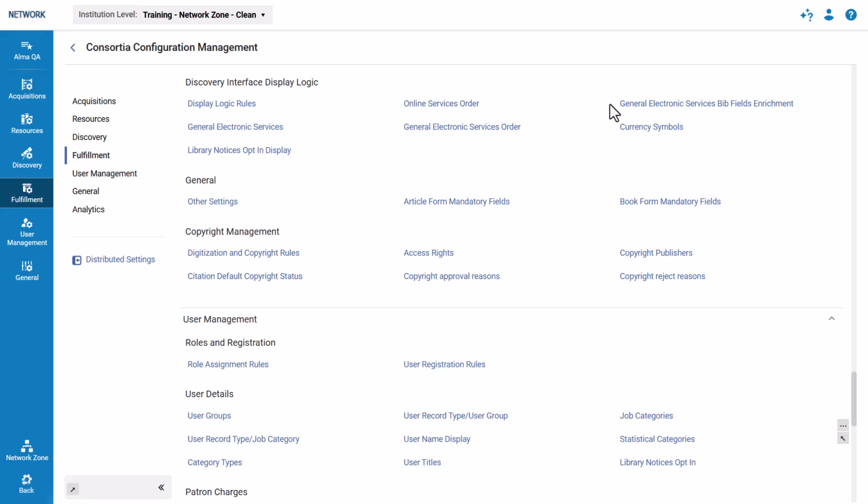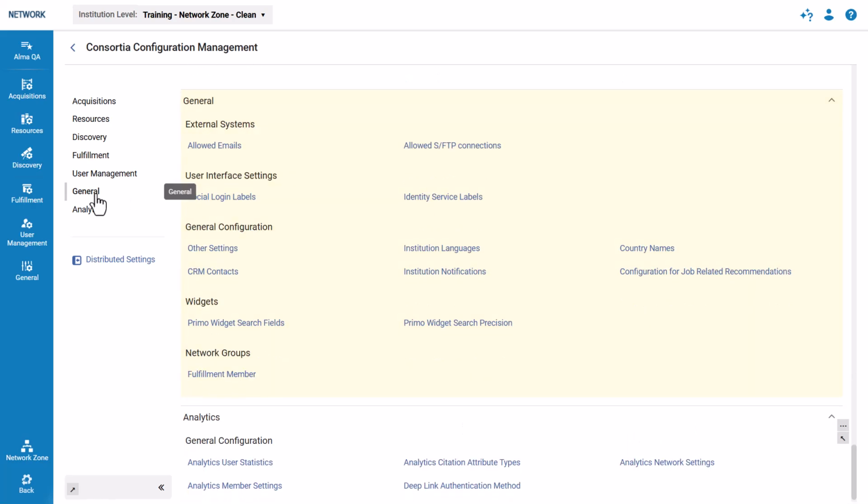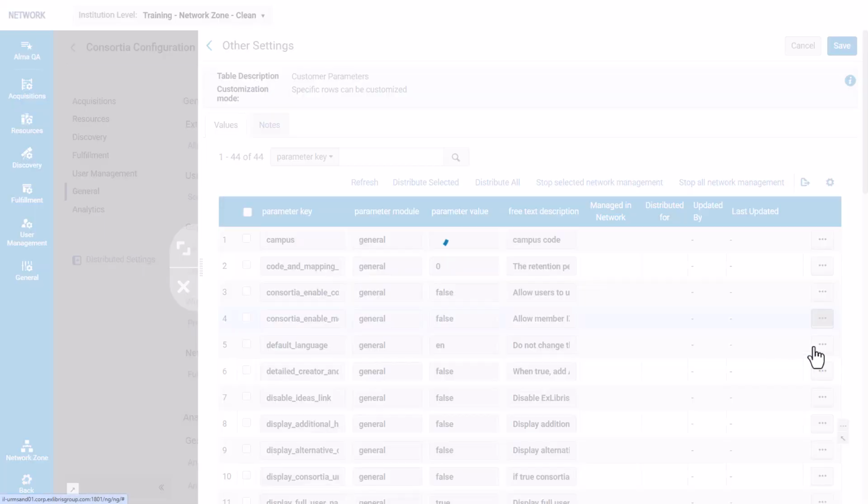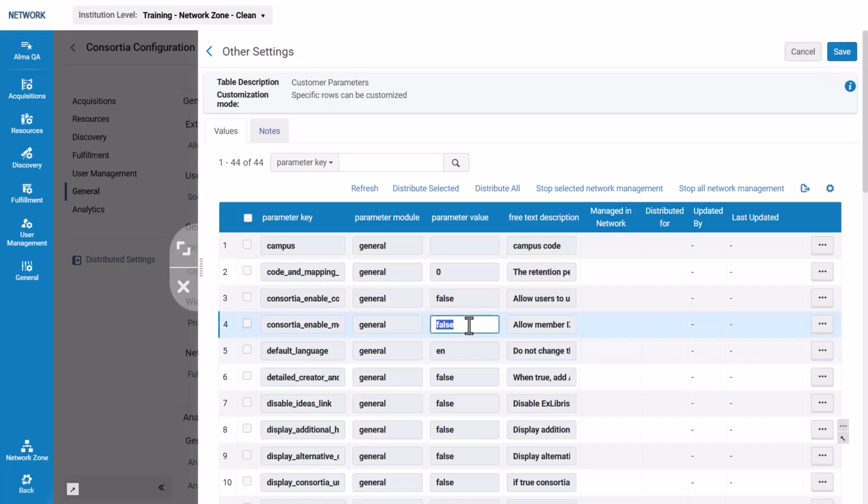To do this in the network zone configuration, the network admin will go to General, then in the General Configuration section, click Other Settings. This opens the Customer Parameters table. Locate the parameter key Consortia Enable Member Network View. Open the Row Action menu and select Customize. Change the parameter value to True. Click Save to apply the changes.